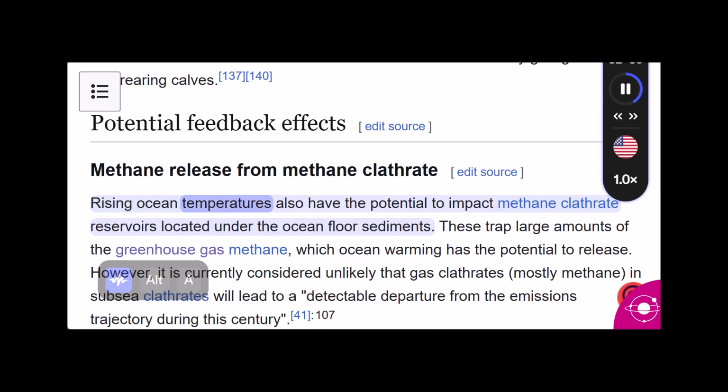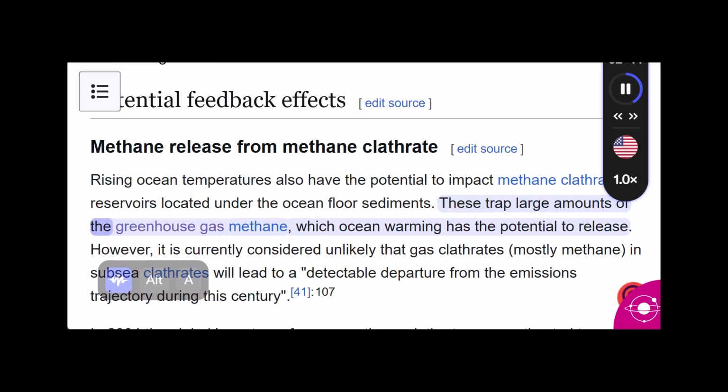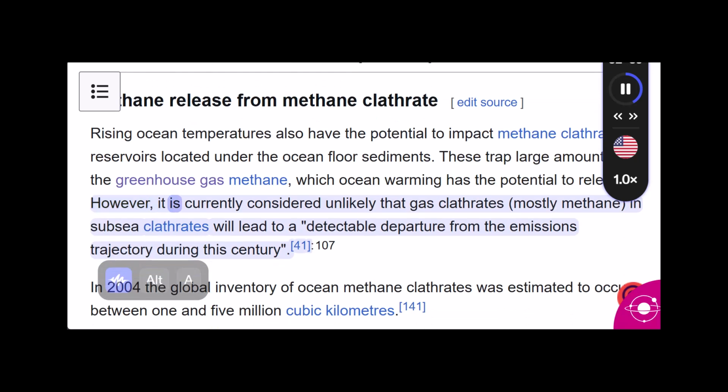Rising ocean temperatures also have the potential to impact methane clathrate reservoirs located under the ocean floor sediments. These trap large amounts of the greenhouse gas methane, which ocean warming has the potential to release. However, it is currently considered unlikely that gas clathrates, mostly methane, in subsea clathrates will lead to a detectable departure from the emissions trajectory during the century.